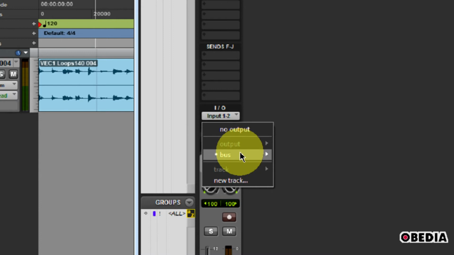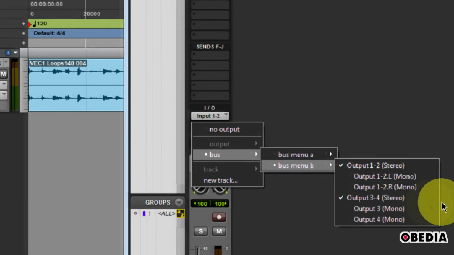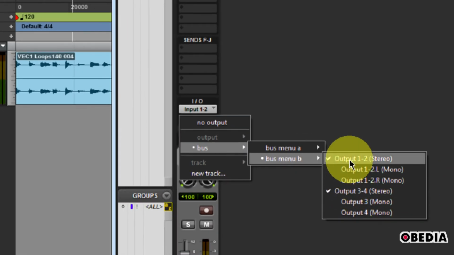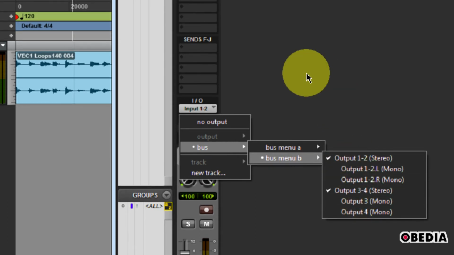So I can check that by clicking on the output menu, and I can scroll to my outputs again. And now you can see there's a check mark next to not only output 1, 2, but also output 3, 4. So this means that now I'm going to be sending my audio output not only to my primary out, but also to my secondary out.